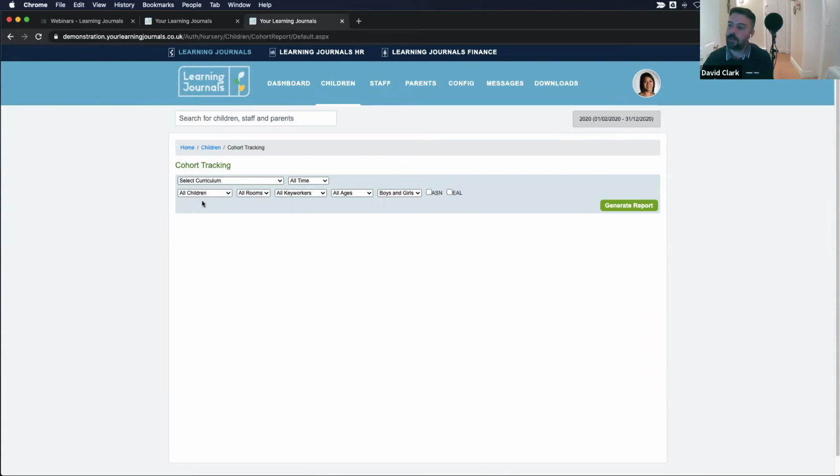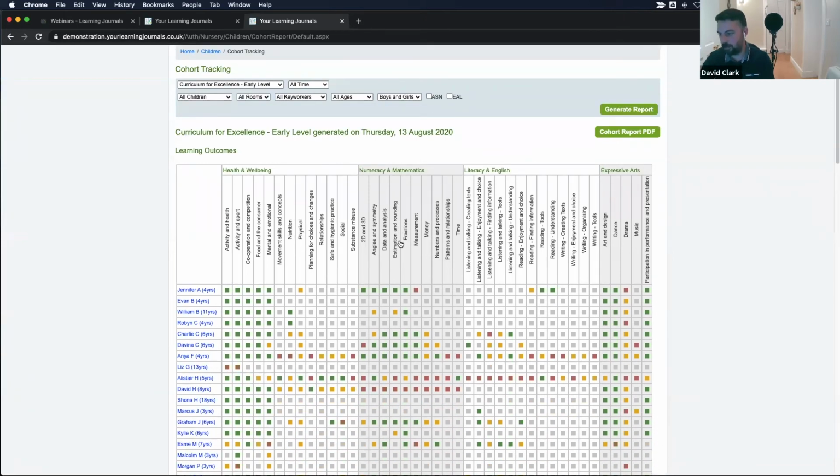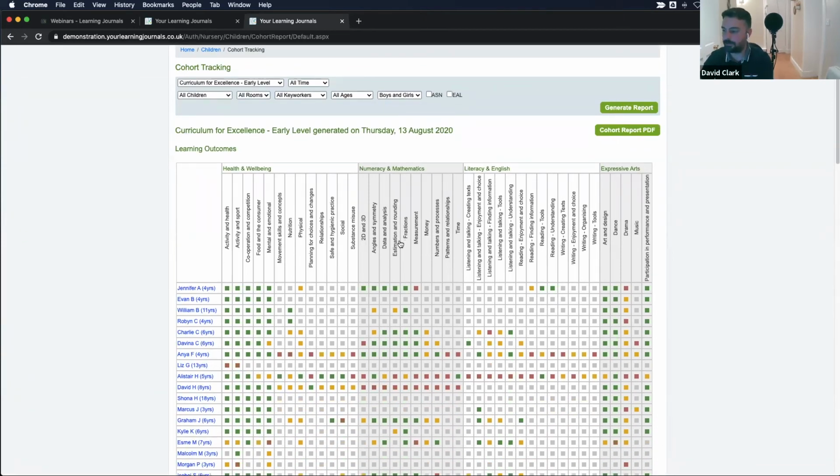learning and development. So you need to make a couple of selections here. You've got to choose your framework. So I'm going to say it's Curriculum for Excellence Early level. You could choose a particular room if you want to, but this is just a demonstration account, so we don't have many children. So I'm just going to do it for everybody here. But if you want to, you can focus a little bit more. We can then run this report, and it gives you a very visual overview of ability and coverage.